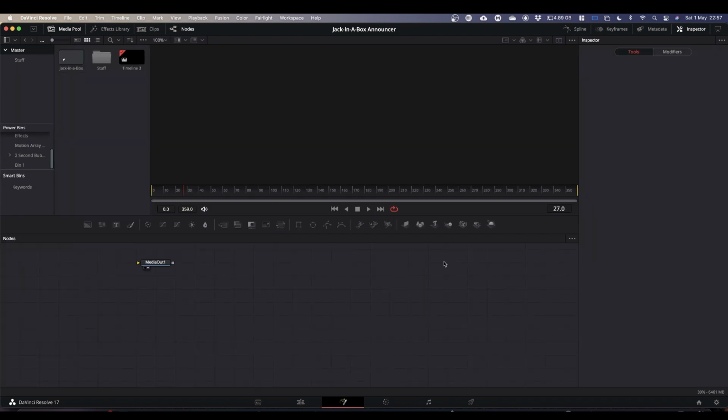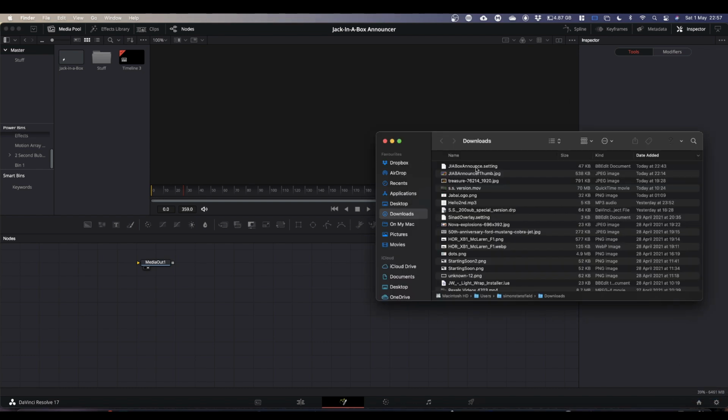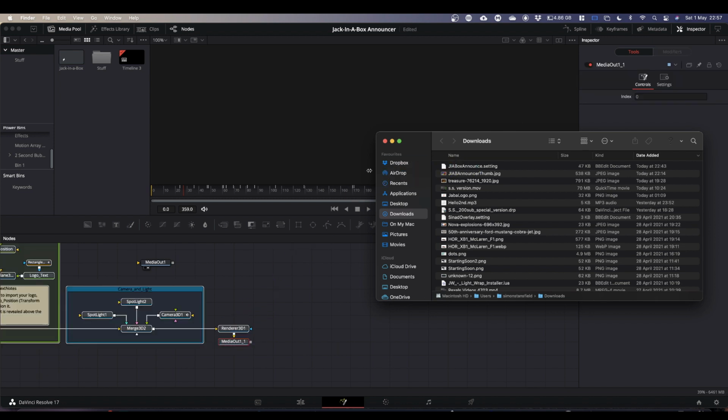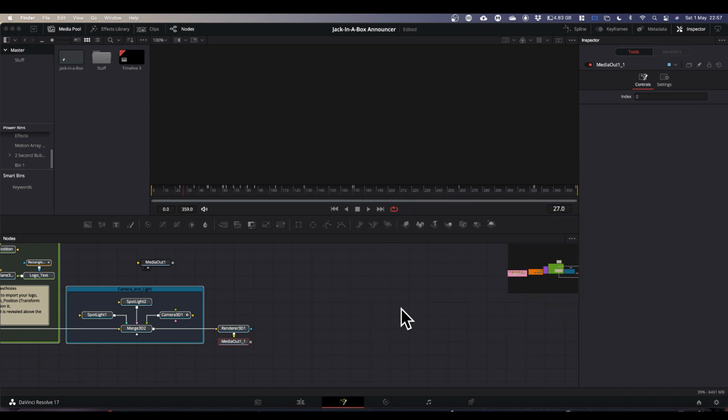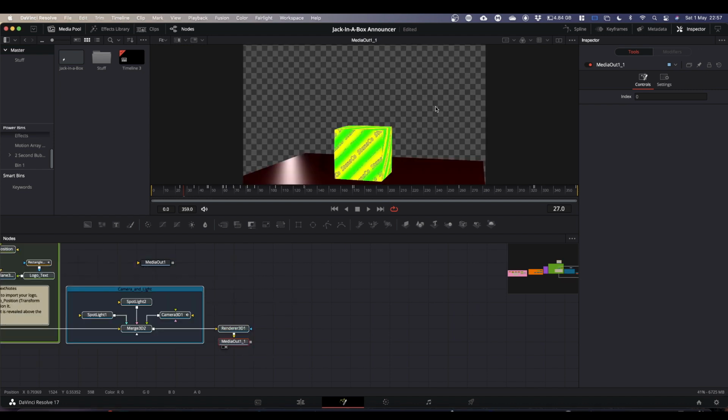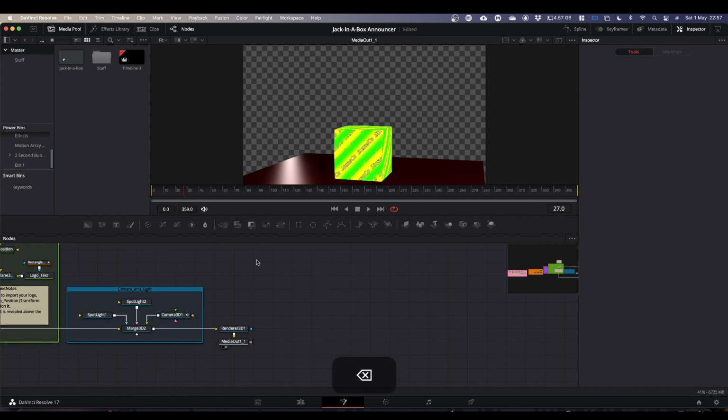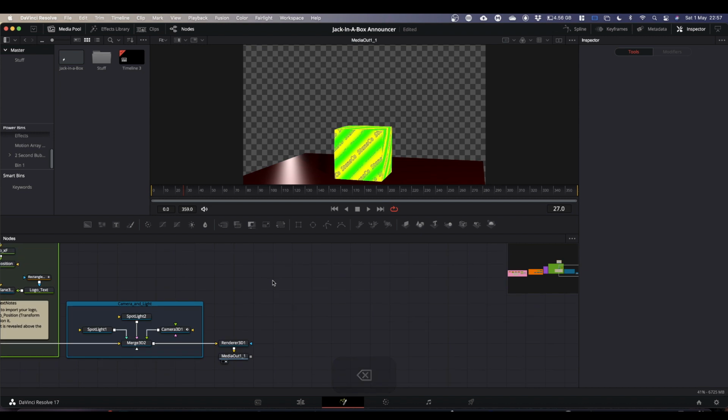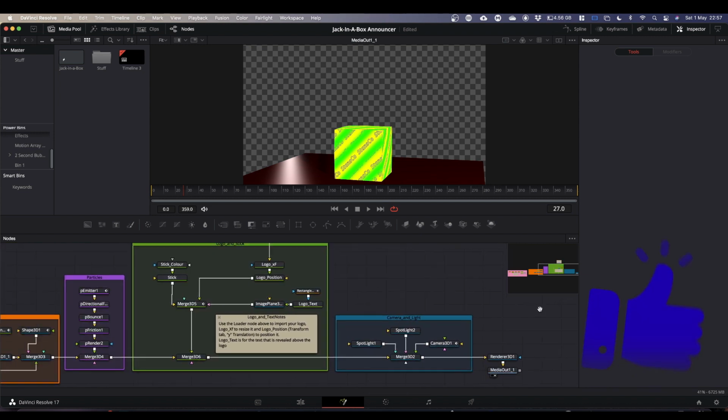Next you need to open Finder or Windows Explorer or whatever it is you have and navigate to wherever you saved the settings file to. In my case it's here. Grab the settings file and dump it onto your node graph. If you do that, you can get rid of this media out if you want. You don't need it anymore. So here we are, here's the beast.